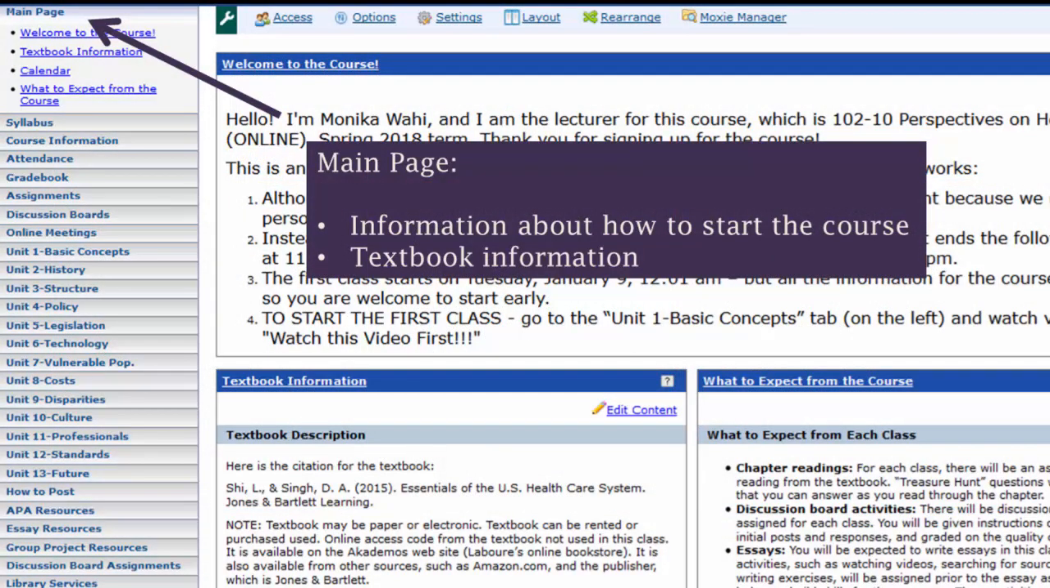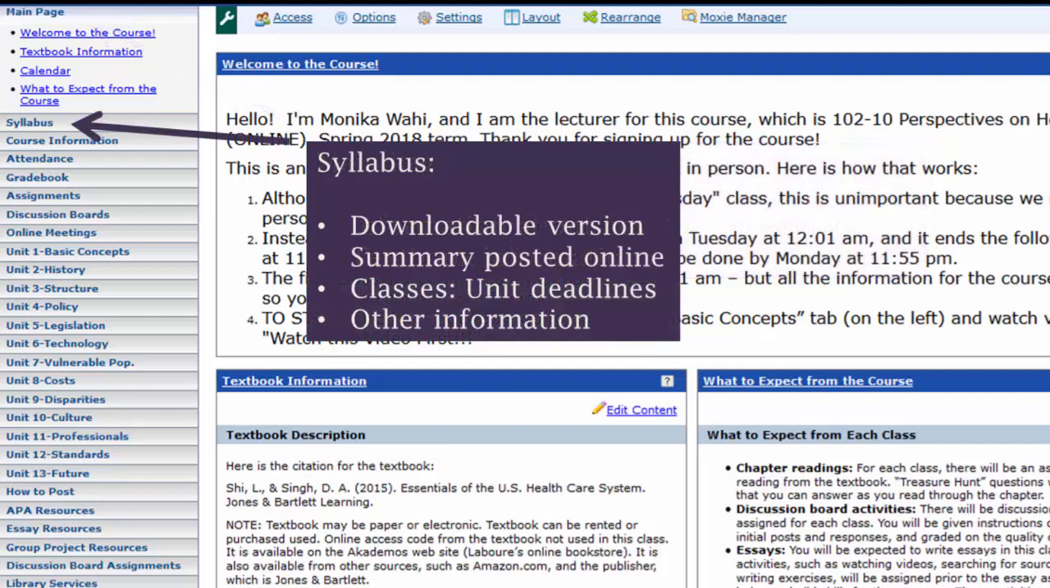On the main page, you'll see information about the textbook. For the online course, you'll see information about how to start the course, which you probably found because the instructions are to watch this video. Good job! The next tab is for the syllabus. There is a downloadable version in Word and then a shorter version posted online that you can see if you navigate to this tab. The important information included in the syllabus includes deadlines and the schedule for each class and each unit, and other information such as the course objectives and the General Education Division framework.